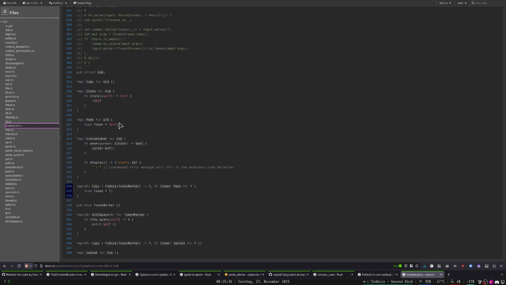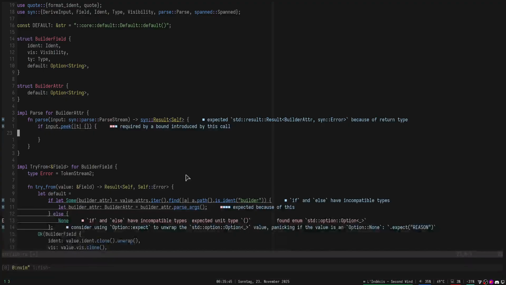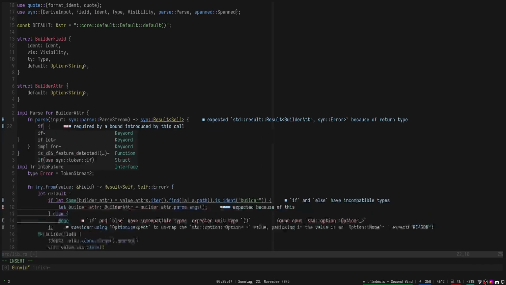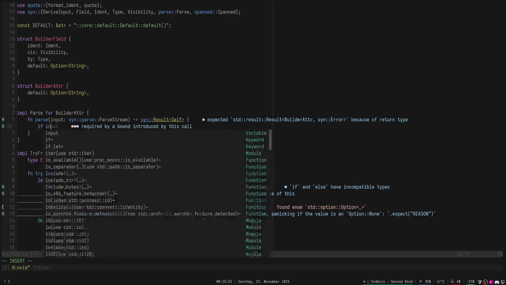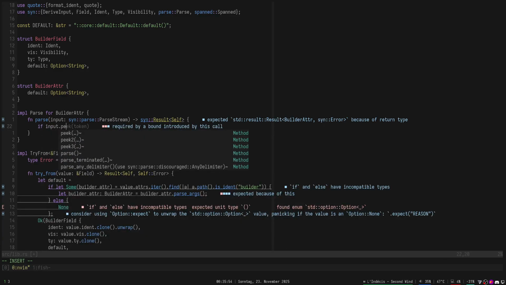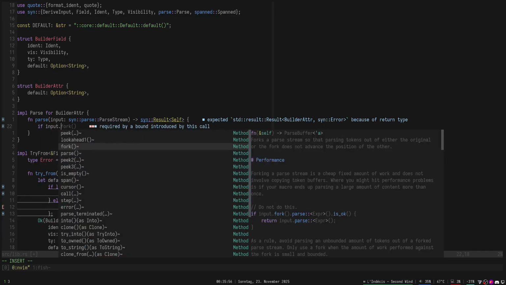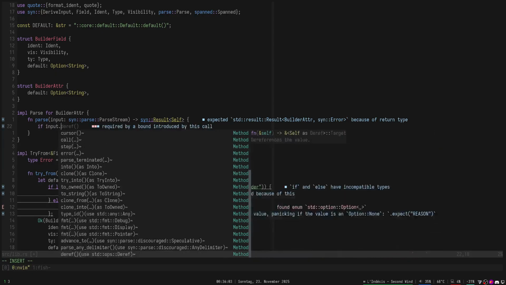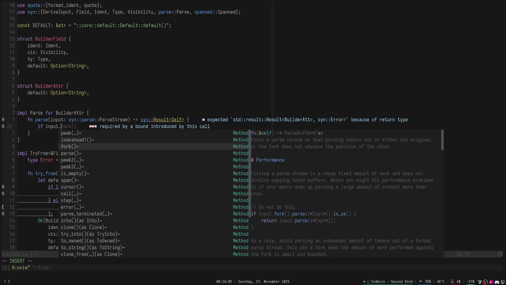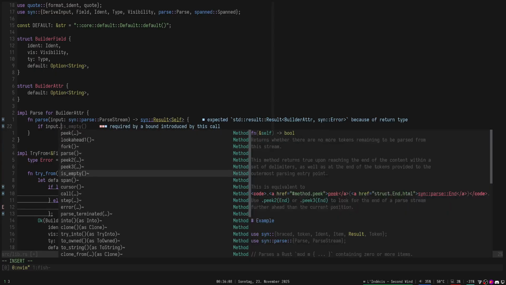Impl peek for end. Impl token marker. Token marker is an empty enum, so I can't actually use that. That's fine. So we'll say input parse. See, this is what I don't really understand about this. I want only a specific identifier, and I don't know if there's even a way for me to do that. So that's fine.